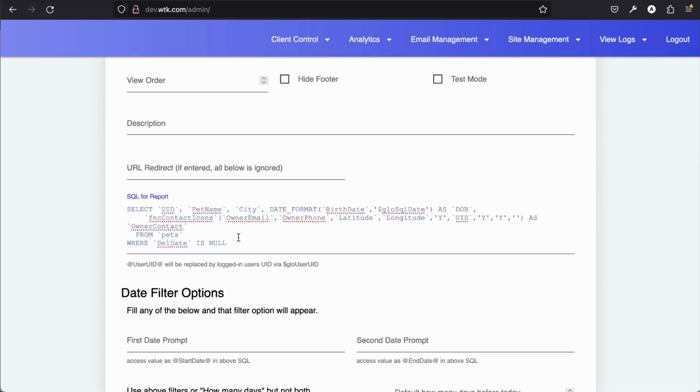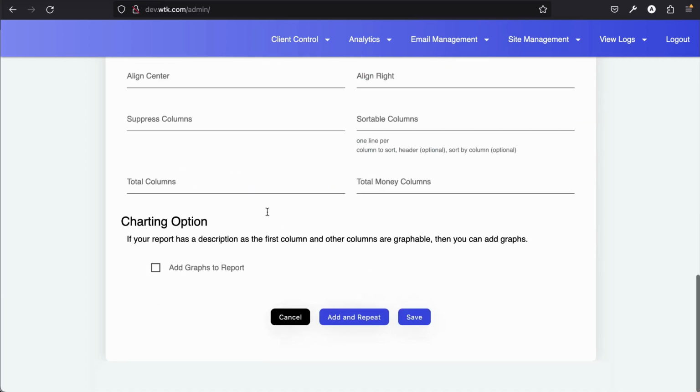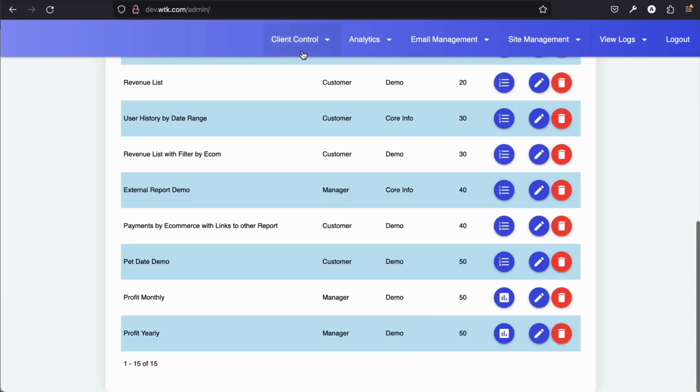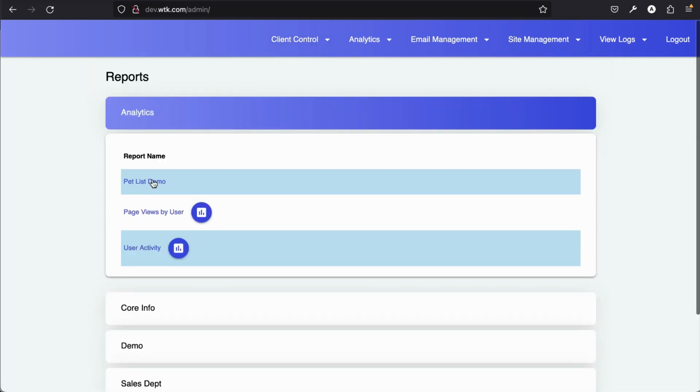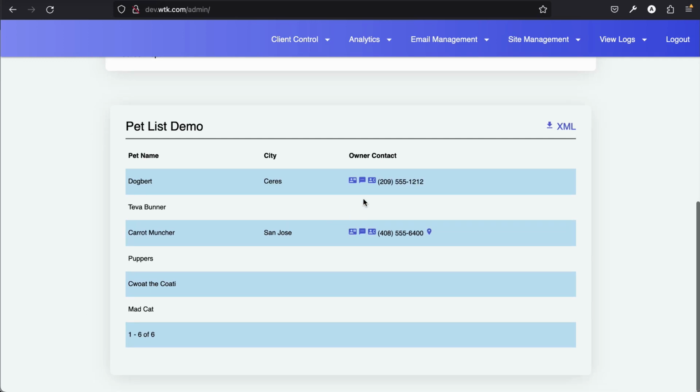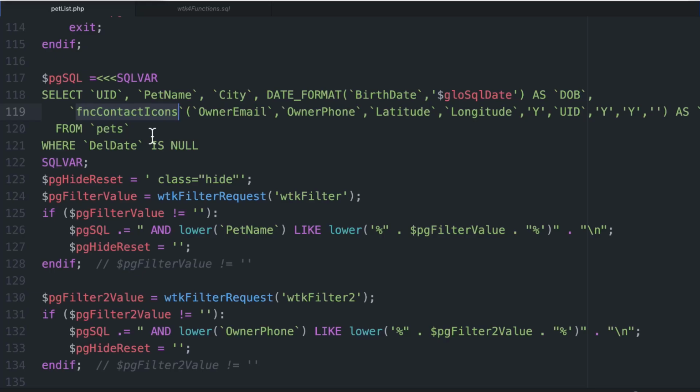I decided to make this text area use Courier font, so it looks a little bit more like code. I want to remove the date of birth because we just don't need it for this demo. And now I have this in the Report Wizard. The beauty is we created a SQL function called fncContactIcons.